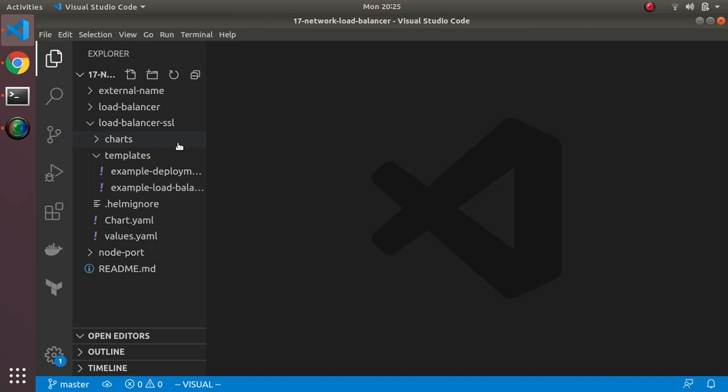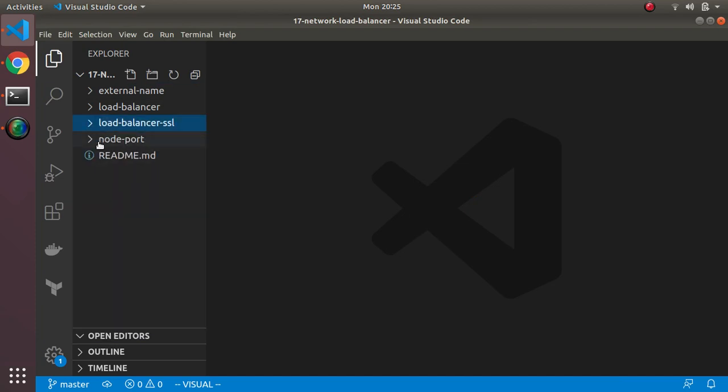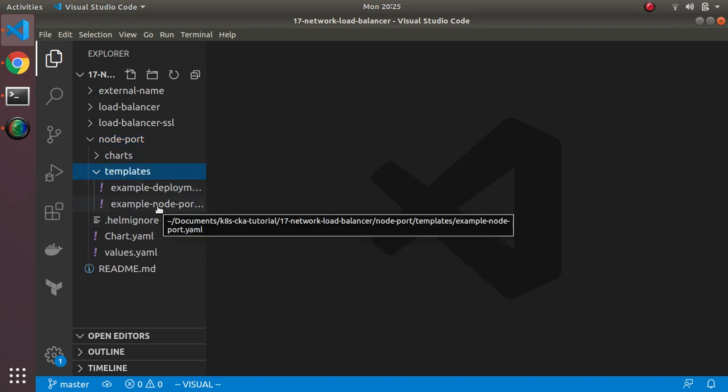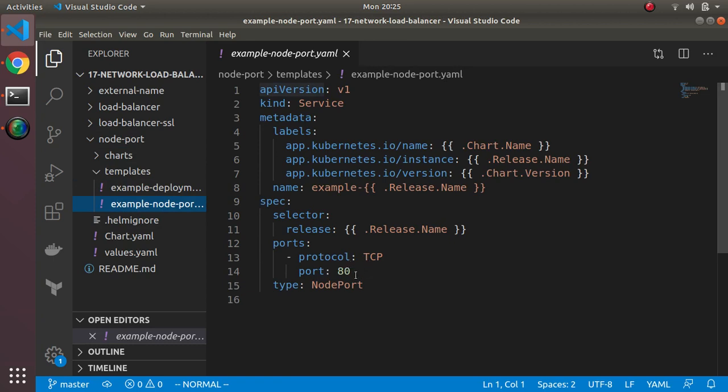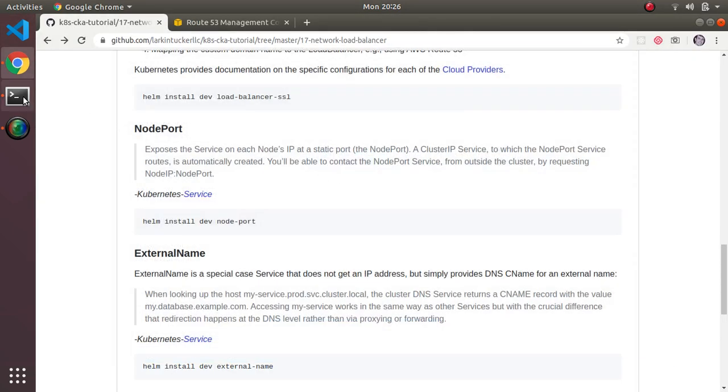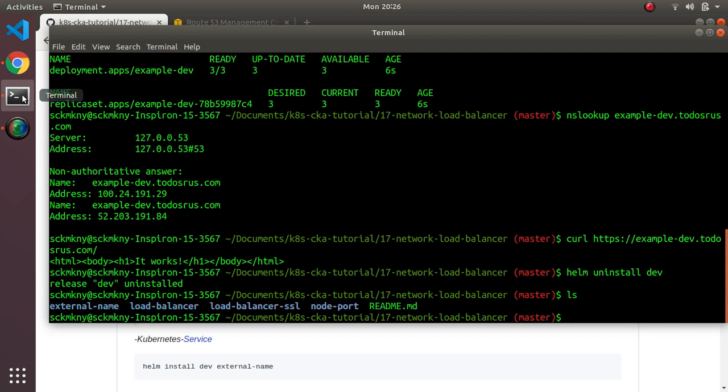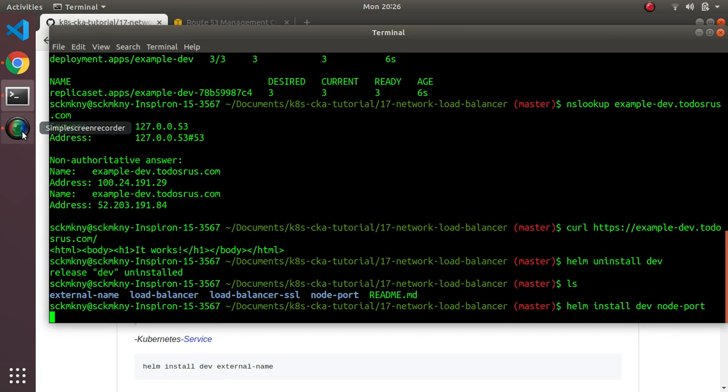The configuration for it is the NodePort option, and the template here looks the same, the deployment's the same. In this case, I'm not using HTTPS. I'm just using port 80, and I give it type NodePort, and that's basically it. There's no annotations, right? So I'll just quickly run this. If I do helm install dev NodePort, because there's no external load balancer, this should be up and running pretty quick.